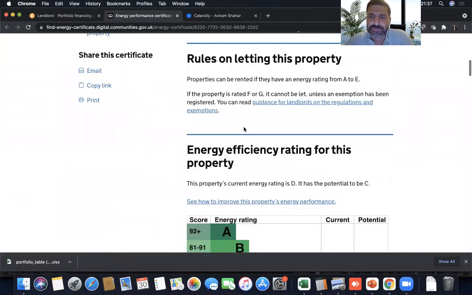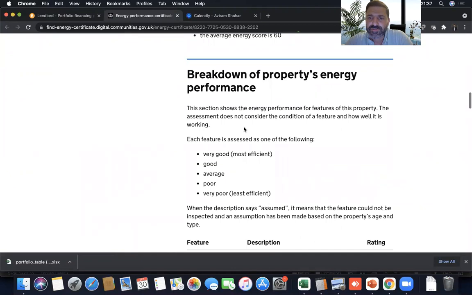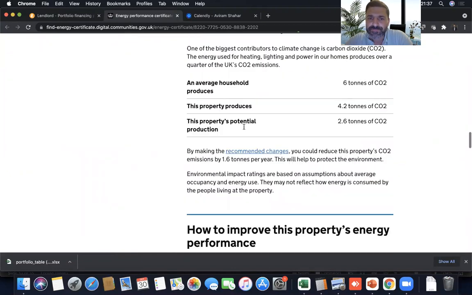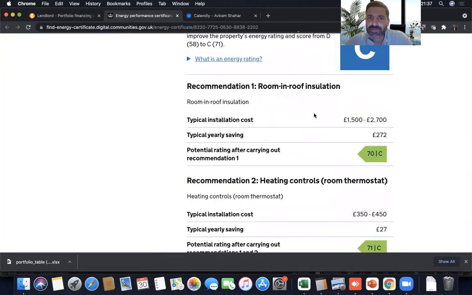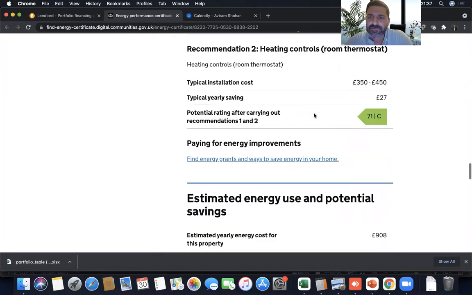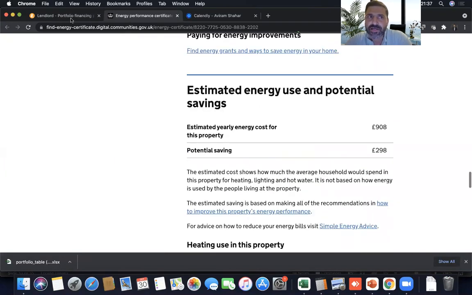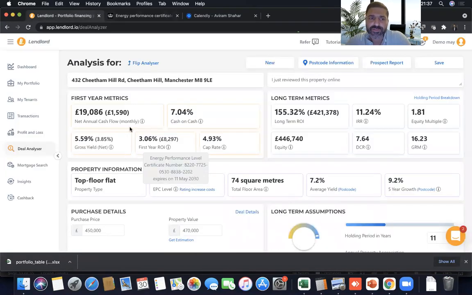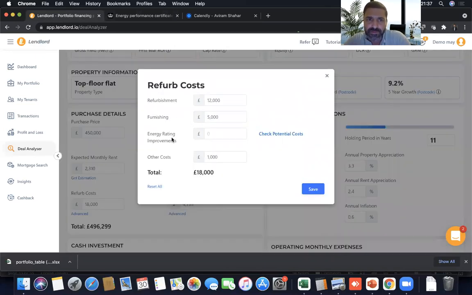And if I want to improve it, let's say, to see what the costs are going to be, so how to improve the property energy performance, there you can see recommendations and the associated costs of doing that. And if you are going to do that, or you need to do that, make sure that you include it in the refurb costs and energy rating improvements.